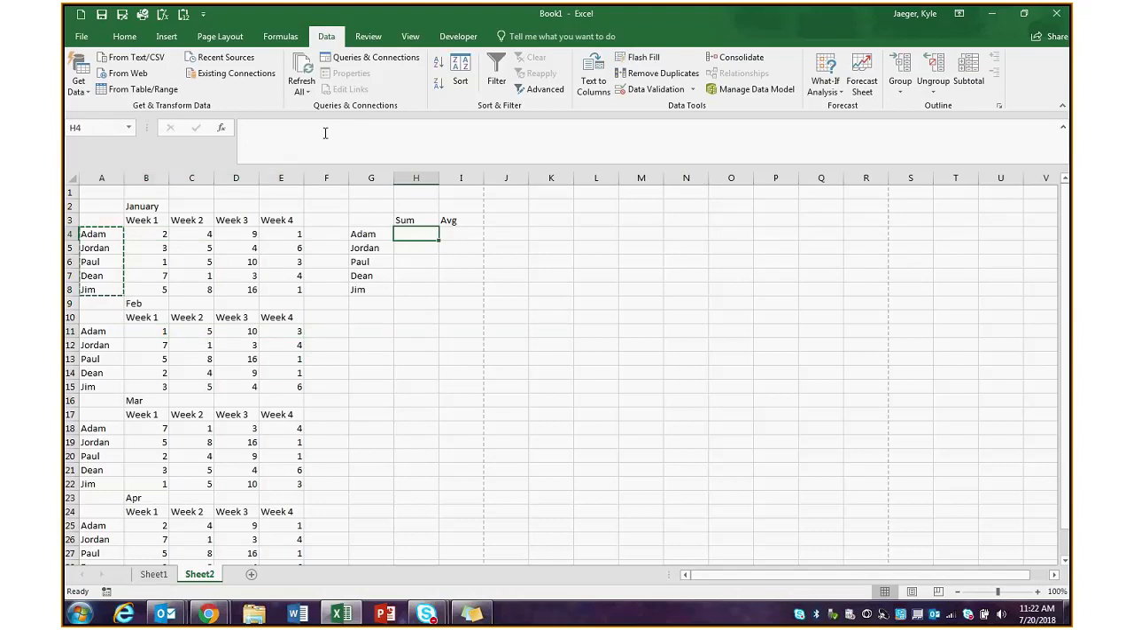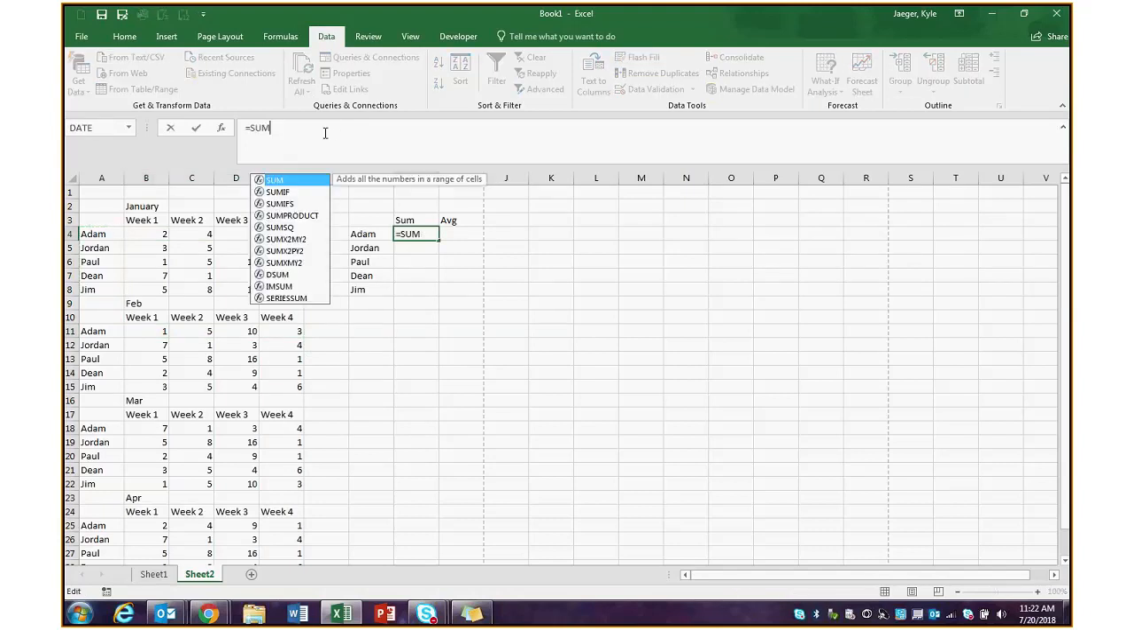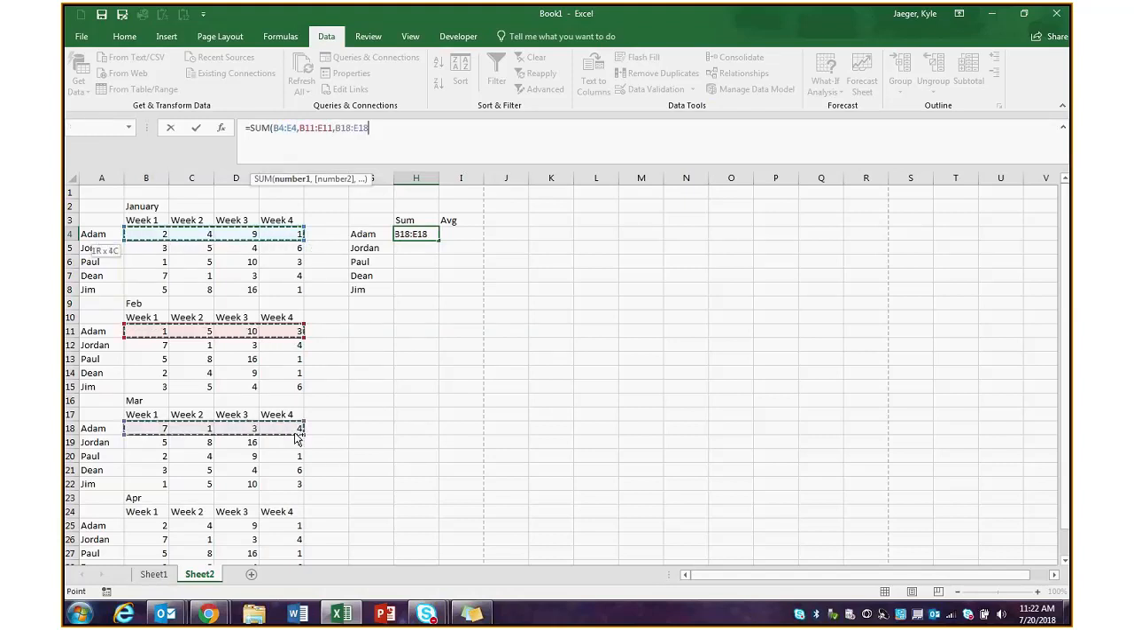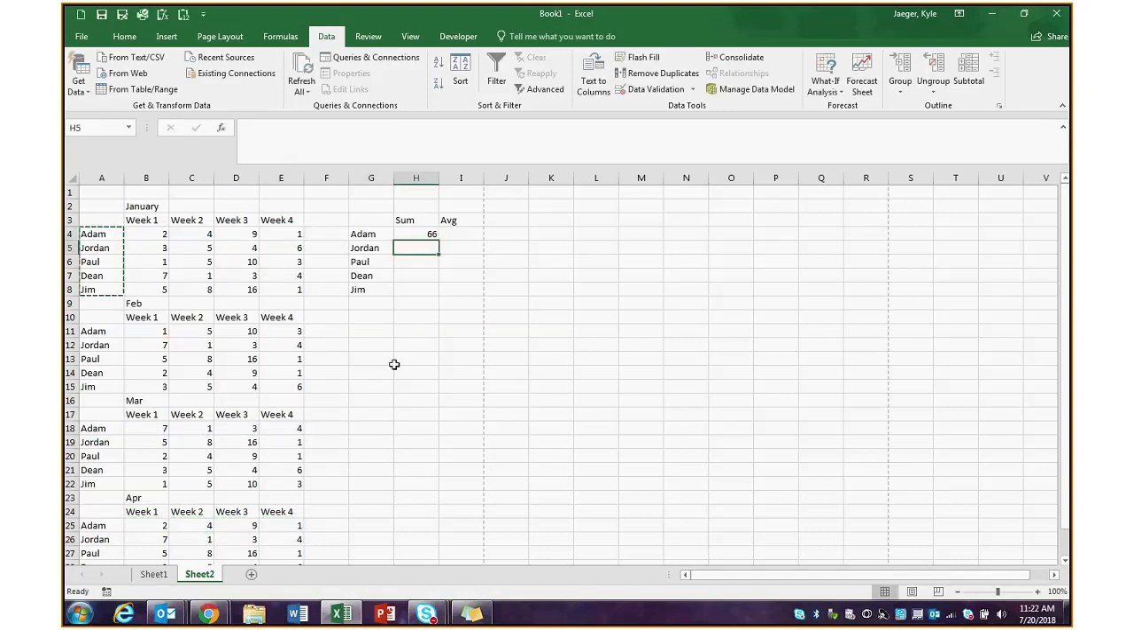You could do equal sum and then do each one of these. Now let's say you wanted to do a lot more things with Adam's numbers here. This could be quite a hassle, having to click and make sure you have the correct selection every single time. So one way you can do it is you can name this selection whatever you would like, so that way you can use the selection every single time.